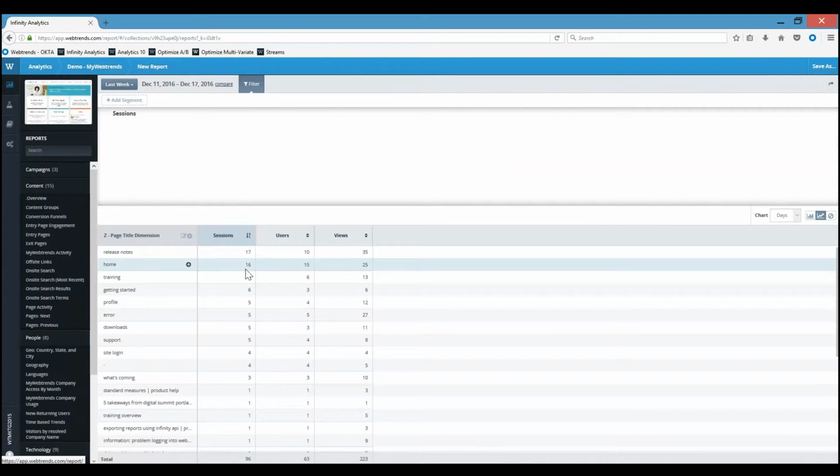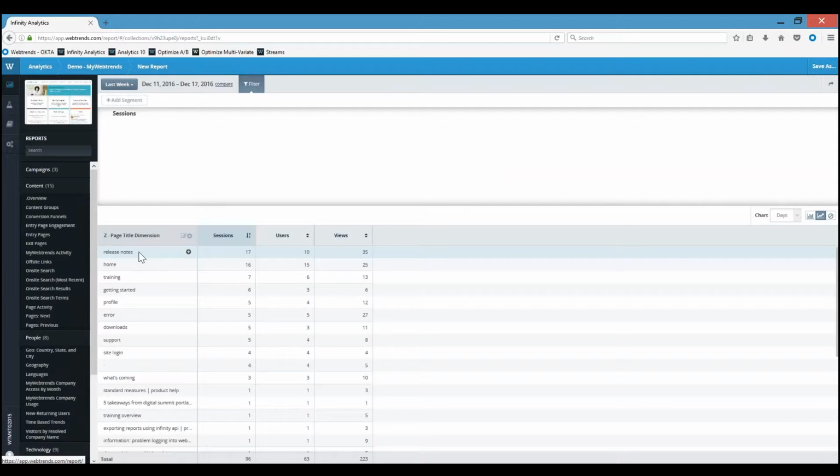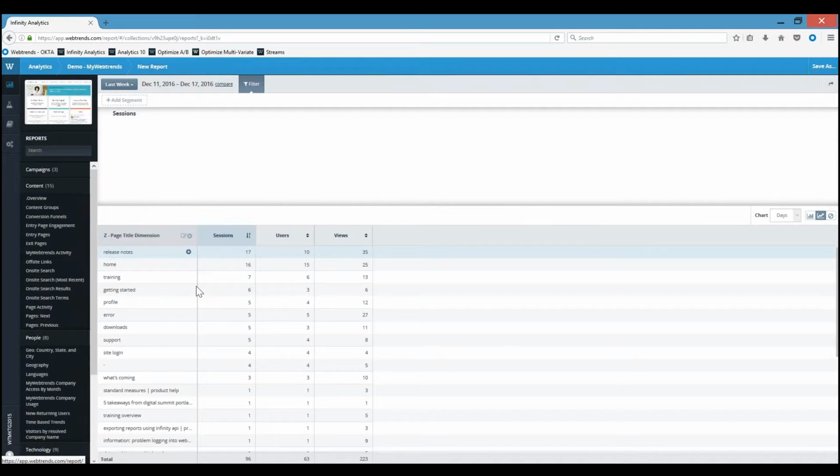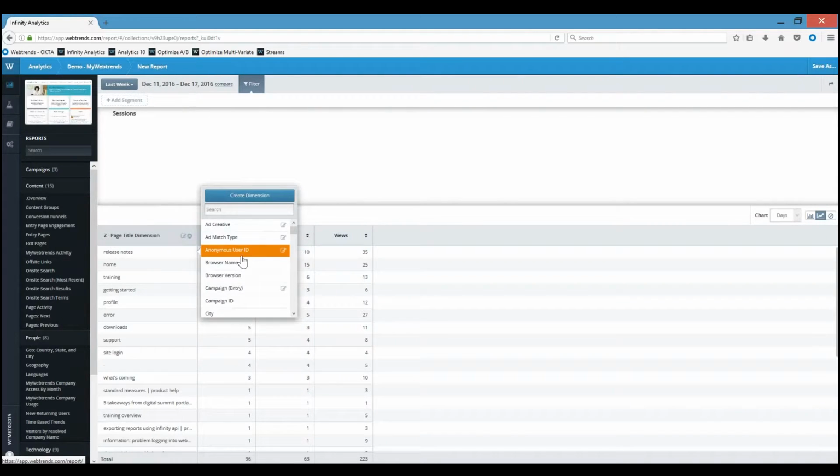Oh, so homepage was still on the top, but it wasn't the top. It looks like release notes was the last event. That's almost what people typically leave on. So this gives you an idea of how you can use dimensions and add that. And of course, you have an unlimited number of dimensions that you can add. There's no limit there, and all the parameters that we collect at WebTrends can be added into a dimension. So these are all the different parameters that we can collect.